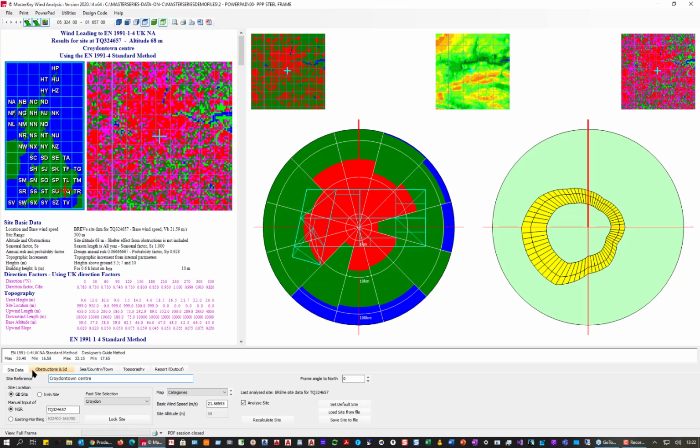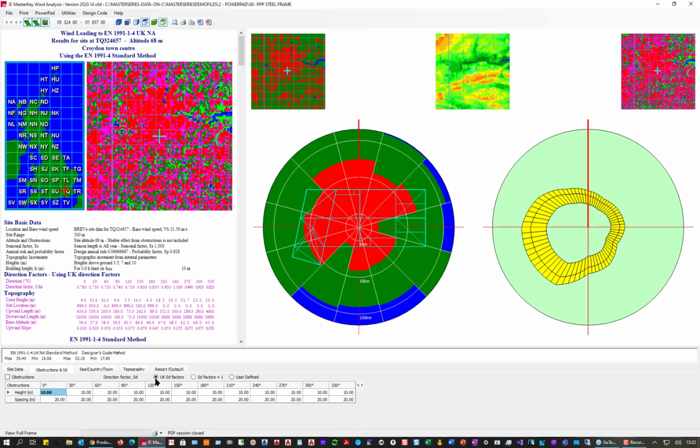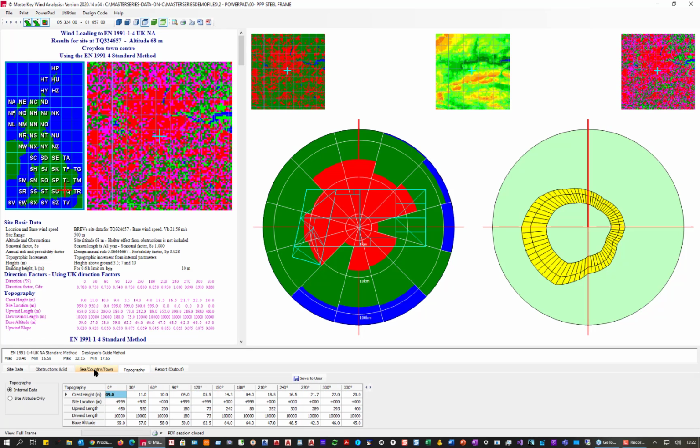Just as a reference, Croydon Town Centre. We're using the full GB, the UK factor, so we know the orientation of our building, and we're taking the dominant wind from the west by southwest. That is our dominant wind direction in this case, so it's very important we have the building orientation correct. We can rotate that; I'm just going to leave it as it is.